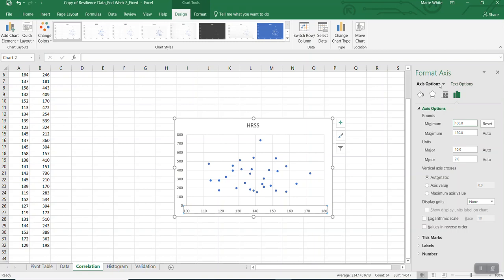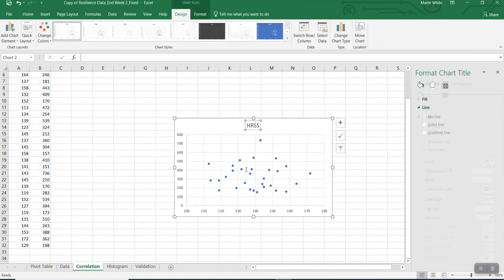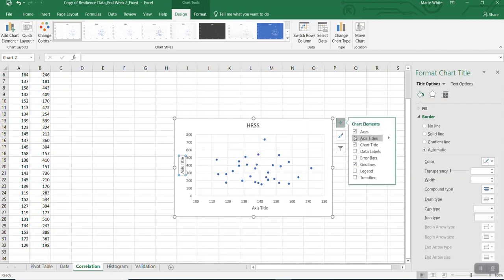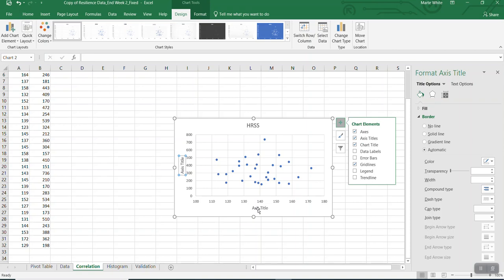I might also want my chart title or value axis. I got those. Okay. So I have title. I don't have my axis labels. Axis titles. There we go. So you can click on the add thing. You can add axis titles.